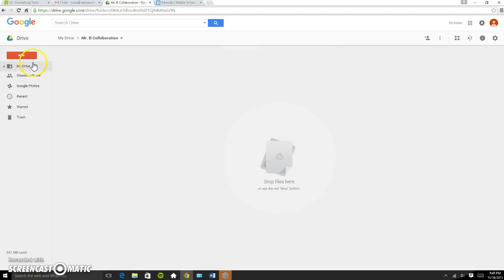And now what you're going to do is add a new document. So we're going to click on new, go down to Google Docs. Google Sheets would be like a spreadsheet like Microsoft Excel. Google Slides would be like Microsoft PowerPoint. So we're going to click on Google Docs.